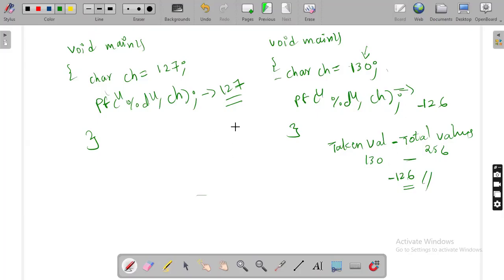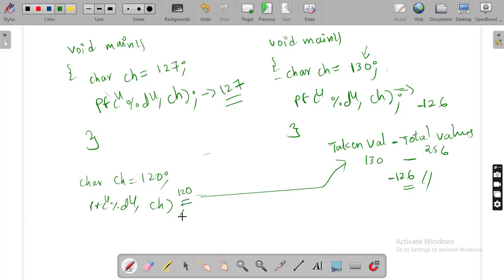Similarly, if I take char ch equal to 120, then what is the answer going to be printed? printf percentage d comma ch. Is it necessary to apply this formula taken value minus total value here in this case? Not required, because 120 is within the range only. So output will be printed 120 successfully. When you have to apply this formula? When the given value is not in the range. I hope you are clear with this.